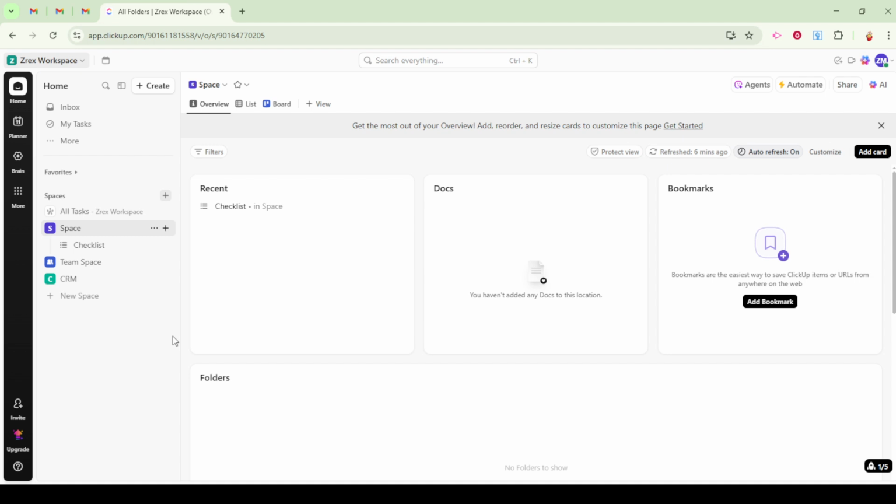By following these steps, your archived list in Clickup is now unarchived, allowing you to access and use it just like any other list within your workspace.